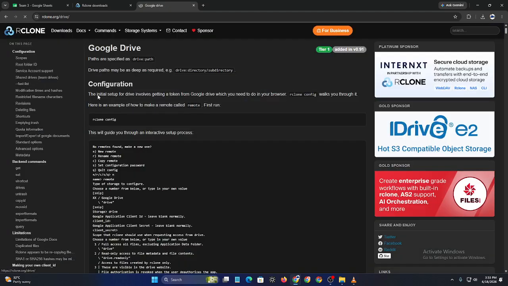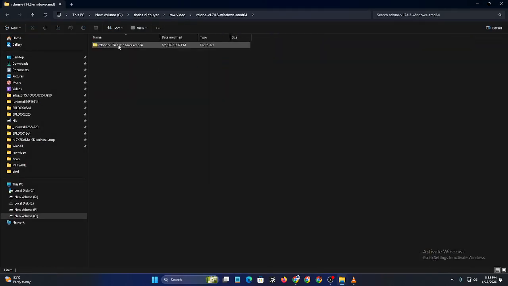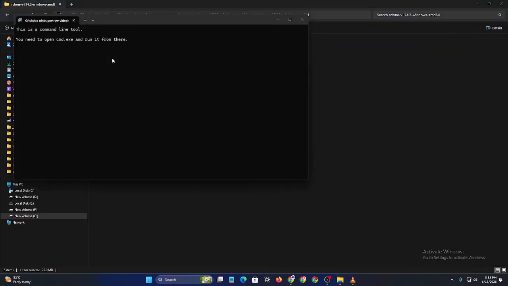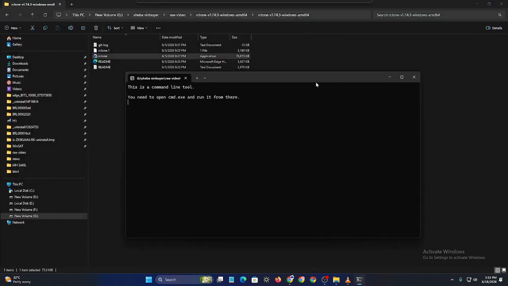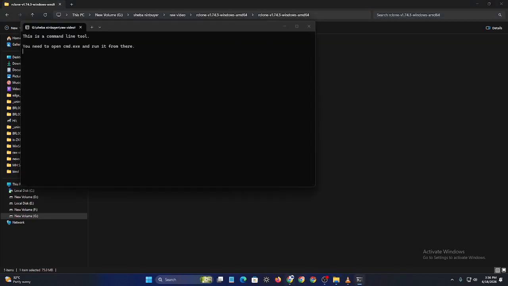First, make sure Rclone is already installed on your computer. If you haven't installed it yet, complete the installation process before continuing. Next, open a terminal or command prompt window and launch the Rclone configuration wizard. When the configuration menu appears, choose the option to create a new remote.